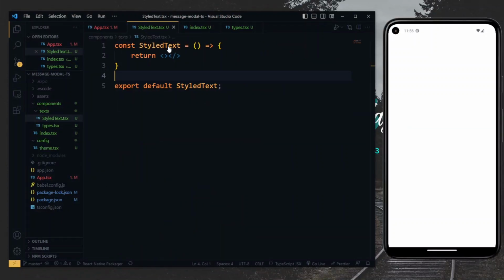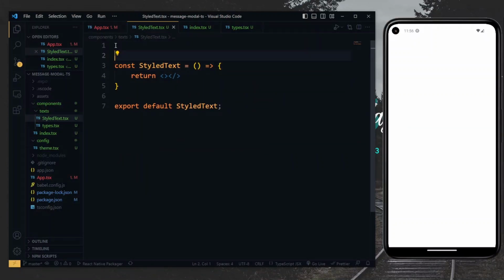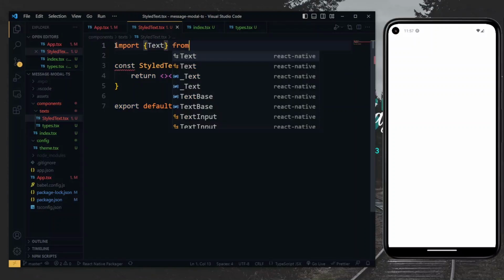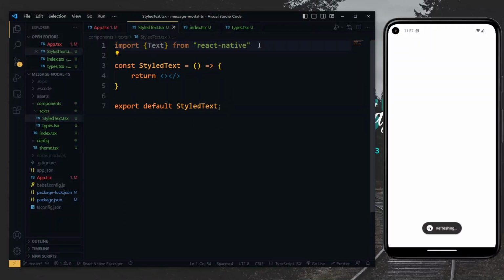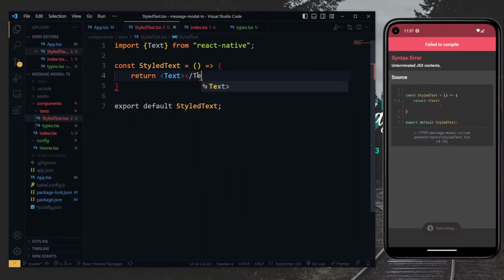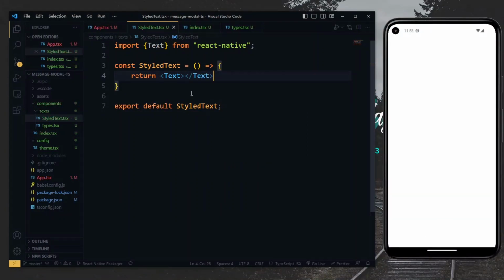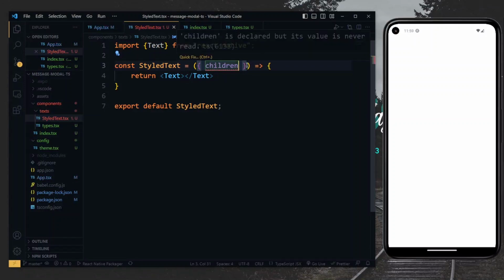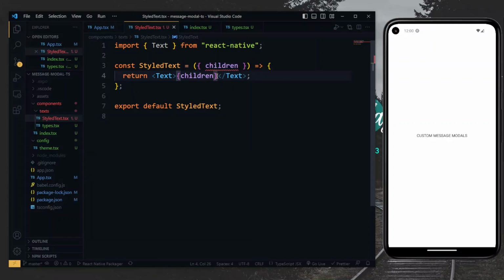Now back in the StyledText file, let's import Text from React Native. So we import Text from React Native and replace the fragment here with the Text. And we'll close it off just like so. Next, we destructure the children property from the component. So we open our curly braces and destructure the children property. We can then copy the object and paste it between the Text here. Once we do that, we should see the text here.